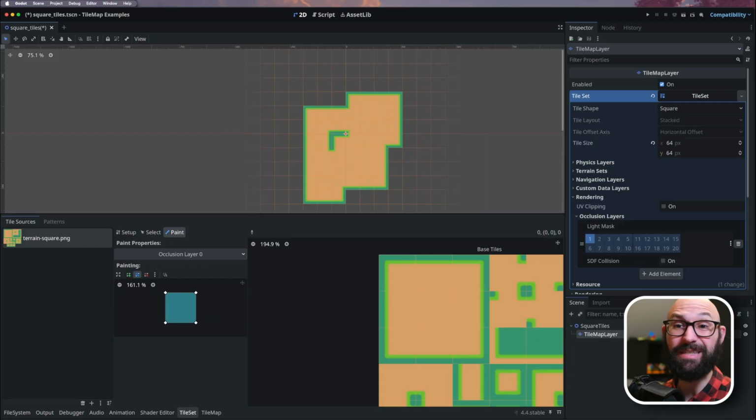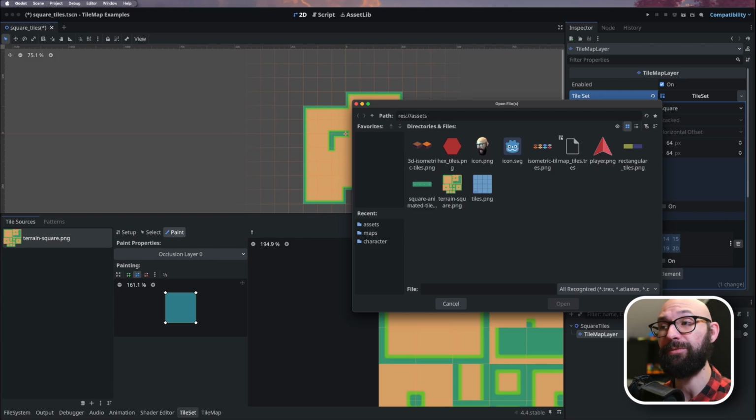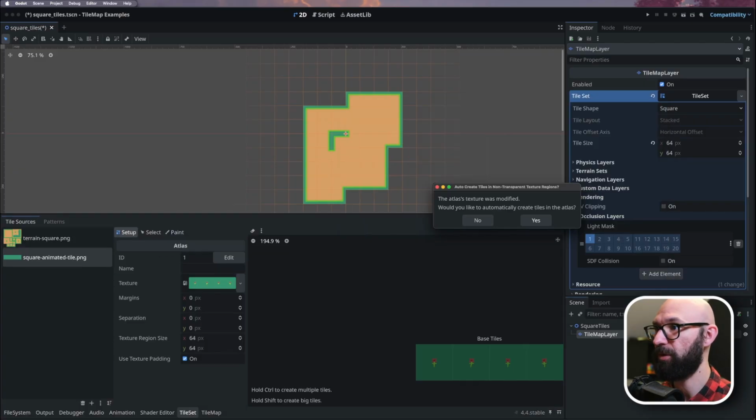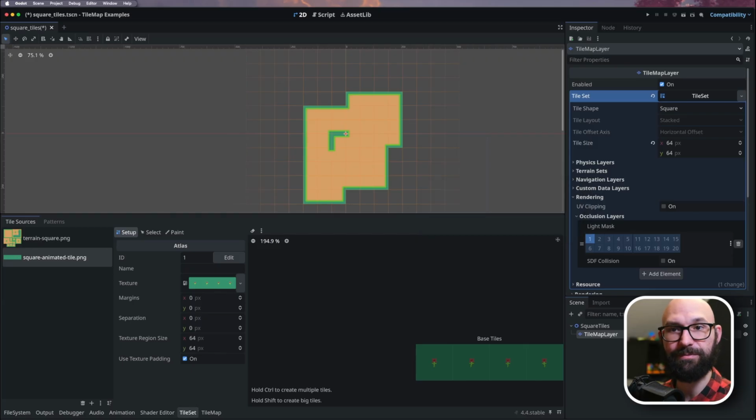Now these tiles are pretty static, but there's nothing stopping us from having animated tiles. We can just create a new atlas, bring in a sprite sheet that we would have created using something like Aseprite, drop it in, and then have our tile animate automatically. So I'm going to do that here. I'm going to bring in a square animated tile, drop it in. We're not going to automatically create tiles in the atlas. We're going to define these ourselves. And so we're going to select the first tile that's going to represent our animation.